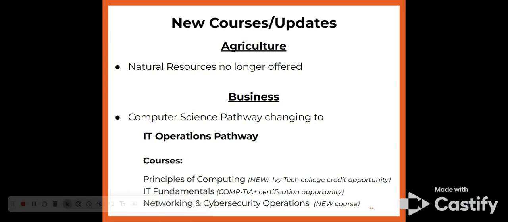In the business department, the computer science pathway is changing to the information technology operations pathway. The first 2 courses are the same, the principles of computing and the IT fundamentals, but the 3rd course in the pathway is changing to networking and cybersecurity operations. So that will be a brand new course.